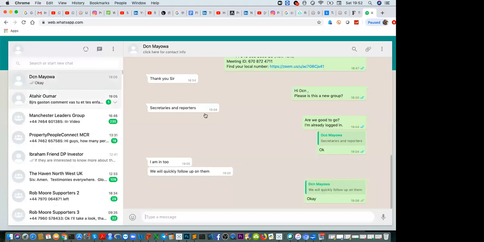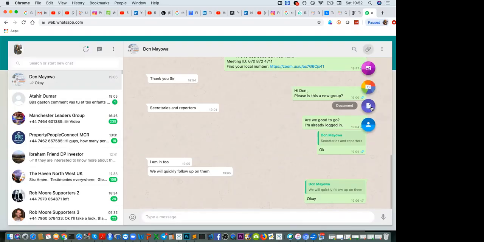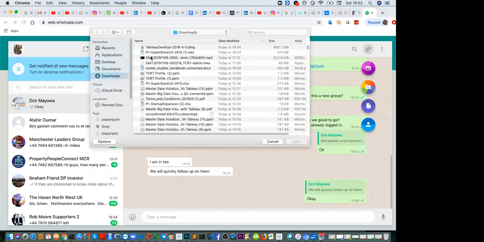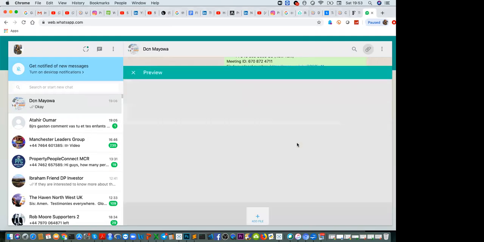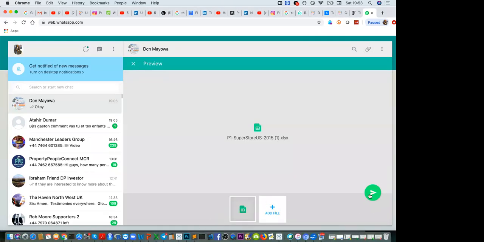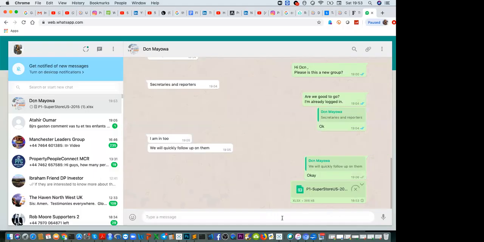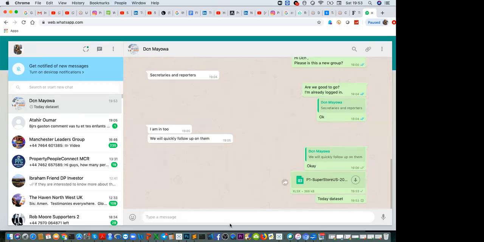Okay, so I'm using this WhatsApp to give you the data now, so you can give everybody the data set. Here is the data set. It's called Superstore USA. Boom. I'm going to call this one today data set. Boom, it's gone. So you go to data, you go to data set, and you've got the software.